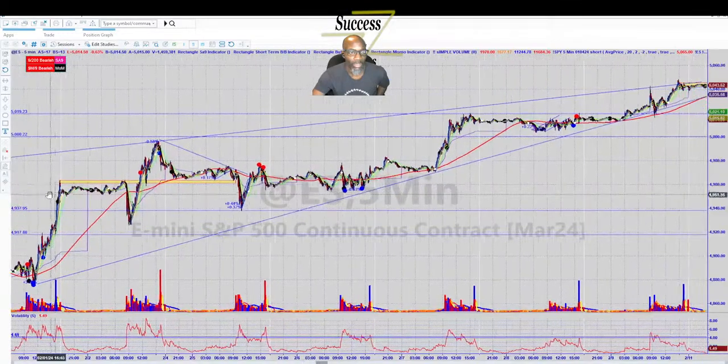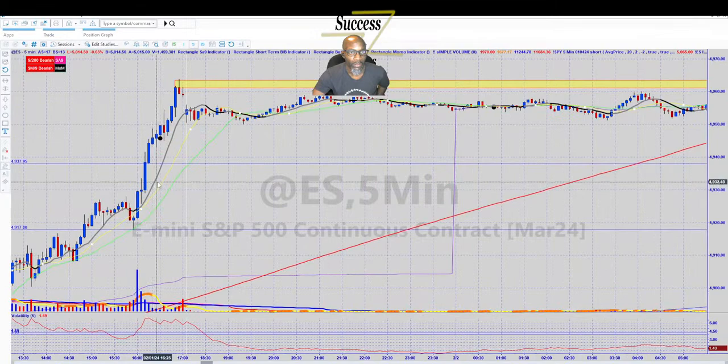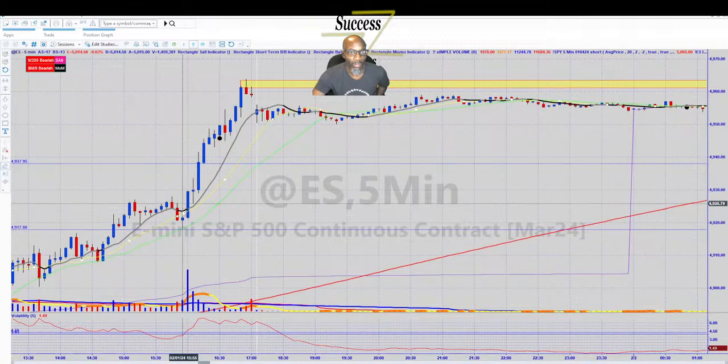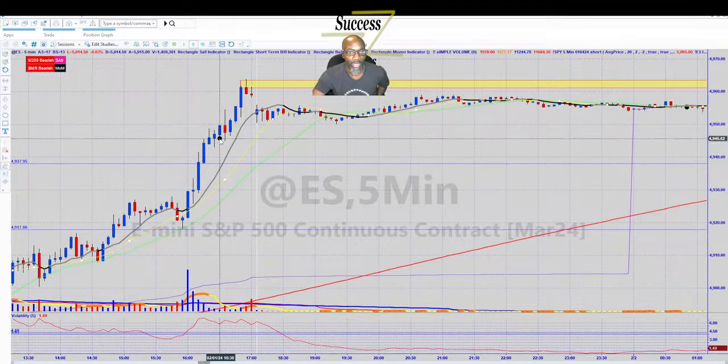Why does that one look like that? Oh, because it started off down here, and then it came all the way up here before it had the pullback. Here, enter here, stop loss below here, or wherever below, but it should be a tick below that. It did move up, so depending on where you set your stop loss, this would have been a good entry.